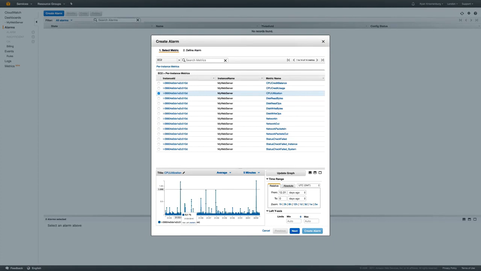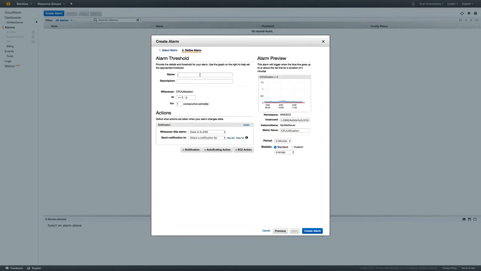So for me, it was spiking at about 7:30 in the morning. And it seems to just be randomly spiking. So I want to know when it's spiking so I can go in and investigate that. So I'm going to go ahead and hit next. So in here we have the name. We're going to call this CPU utilization. And the description is my CPU is going over, let's say 80%. Go ahead and put that in.